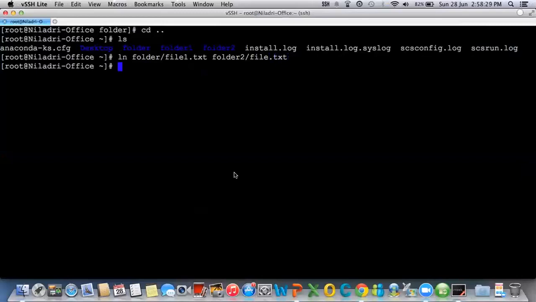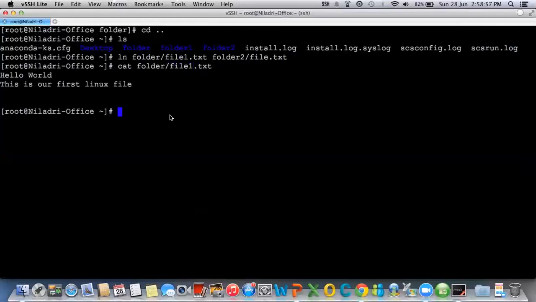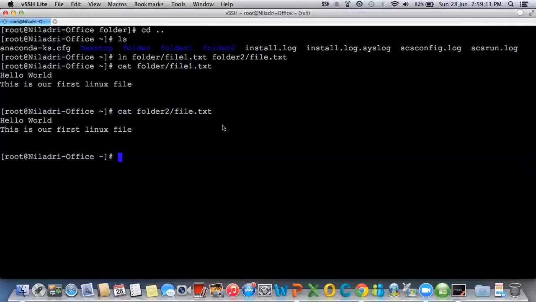The moment I hit enter, a link got created inside folder 2 called file.txt. What does that mean? That means now either from this location or from this location, from the folder location or from the folder 2 location, I will be able to use the same content of the file. Let's try it out. I'll say cat folder/file1.txt. It gives me the content of that particular file, which is the original location. And then I try to access the file from the link location with the name file.txt from the second folder, folder 2, and yes, it gives me the same content, right? So that's how it works. That's how you create a link of it.